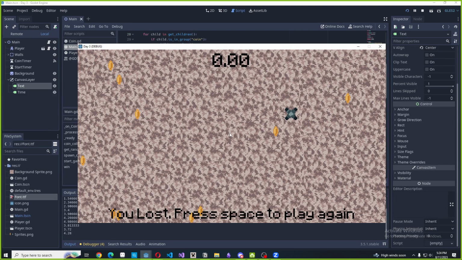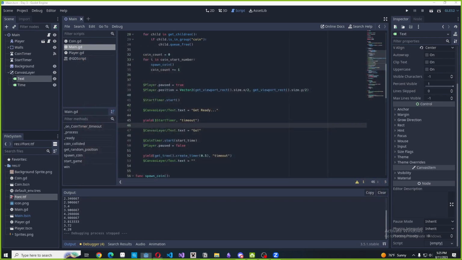Any questions so far about what we are doing and why? Or about how we're doing it? How is this code working? How are these different nodes working? No? Okay.